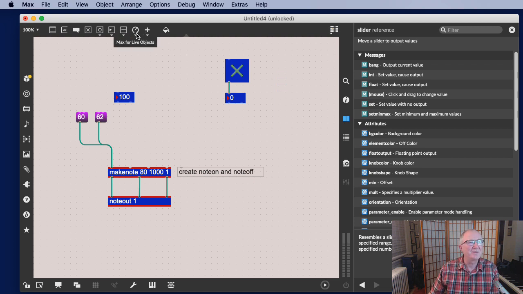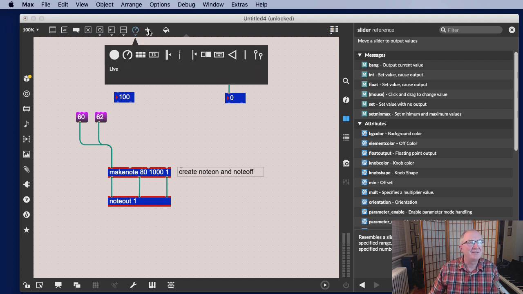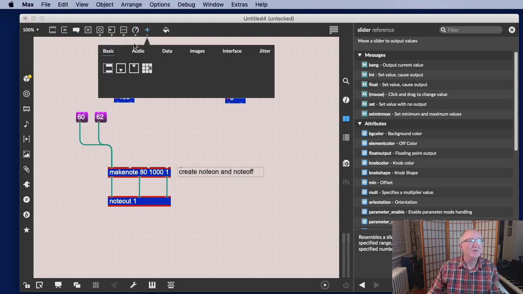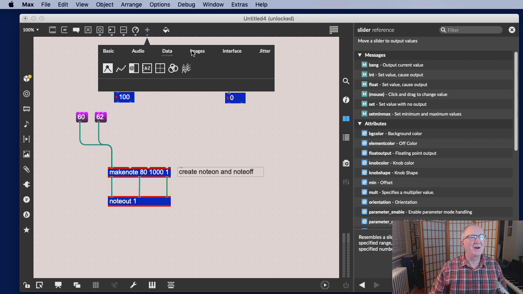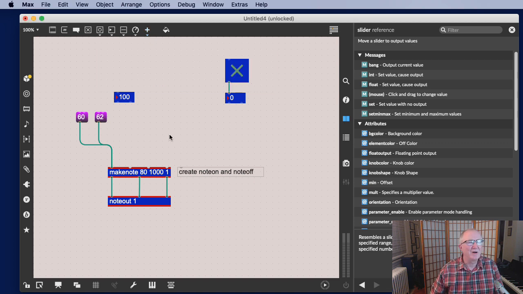So sometimes as you get to know Max, it's just faster to create an object and type it in rather than hunting through here. Max for Live objects we're not going to deal with right now, and then this plus, which is just all of the other objects in different categories that we could find in Max MSP. And this doesn't include all of them, those are mostly just interface objects. The formatting I've already mentioned.